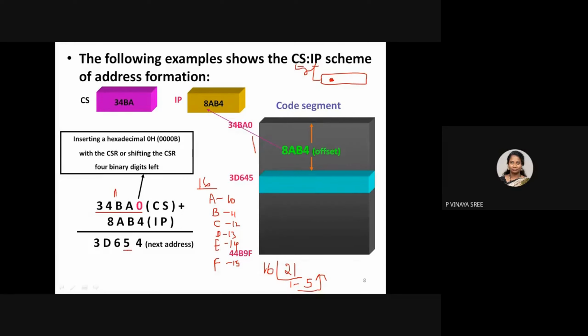Okay. Now tell me, B is 11, A is 10, plus 1. How much will you get? Is it 21 or 22, including the carry? 22. So if you divide, what will you get? 1 and 6. So you will have 6 here and 1 will be placed here. Now tell me, 8 plus 5.